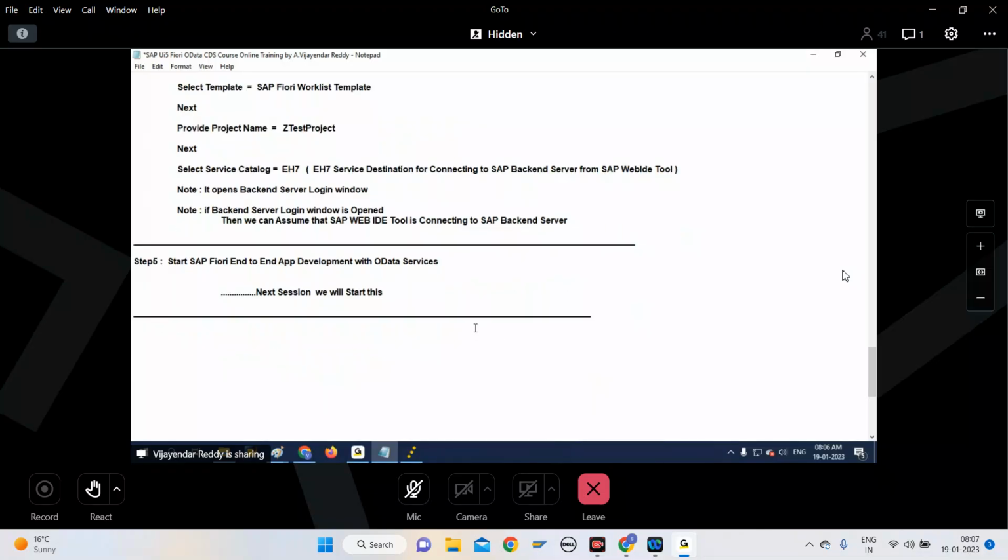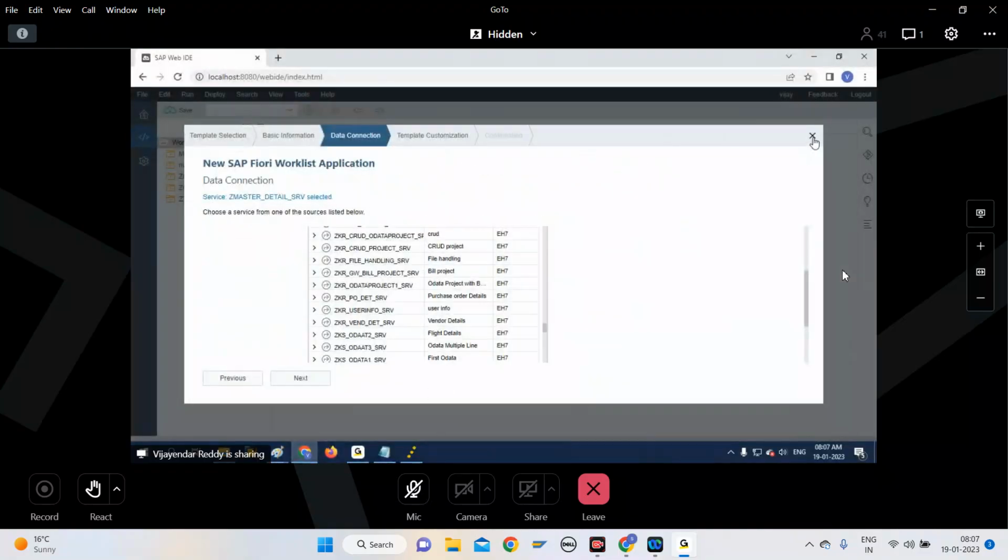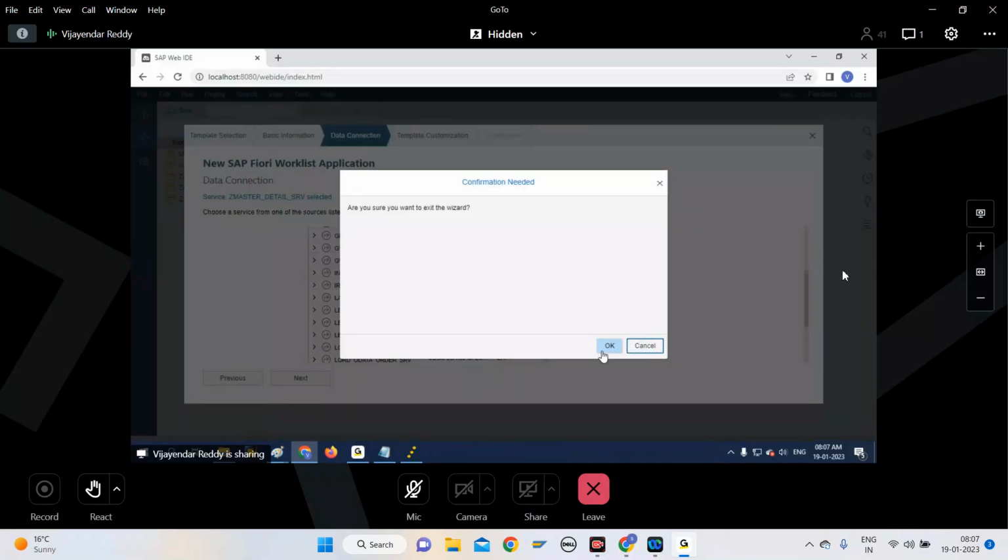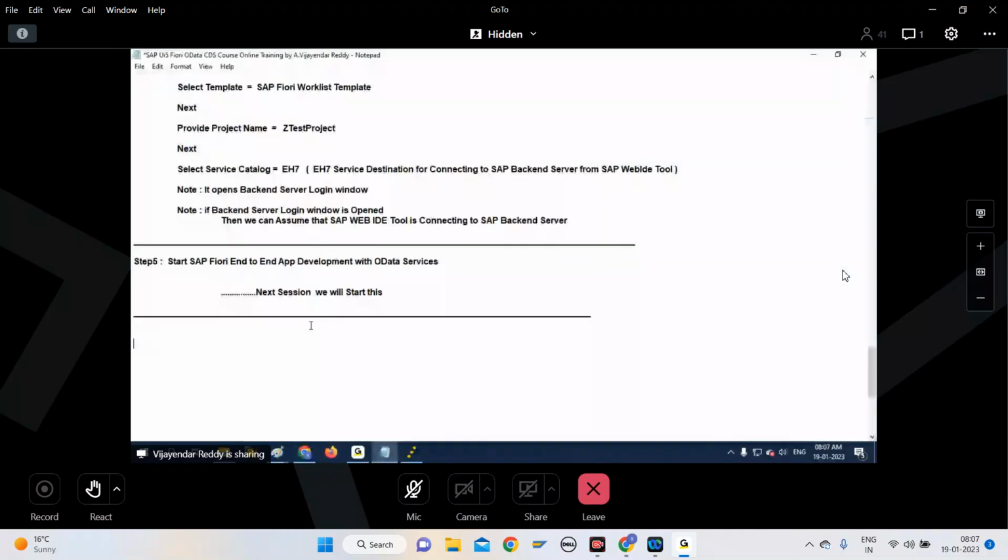But there are some common problems. Let me highlight here. Sometimes the connection may fail. Sometimes Web IDE may not open properly. The Orion file may not work properly. So there are some common problems which let me highlight here. Common problems and solutions for installation of SAP Web IDE.